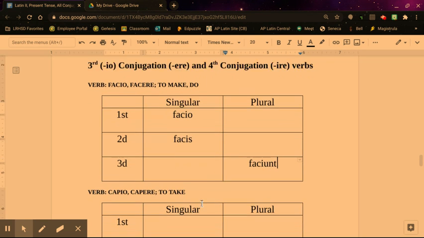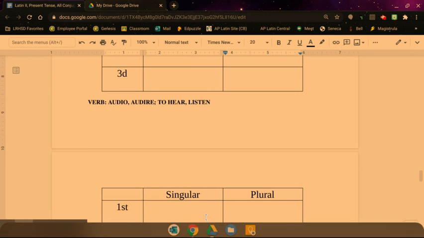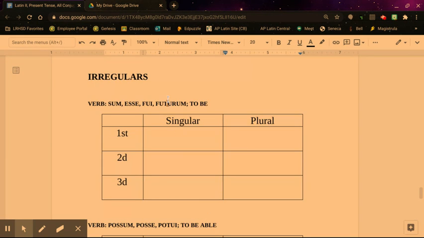And same goes for fourth conjugation. Okay? Hope you guys can follow along. There might be a lot of questions. Okay, then irregulars. You guys only just really have to, if you remember them, that's great. These have their own forms.